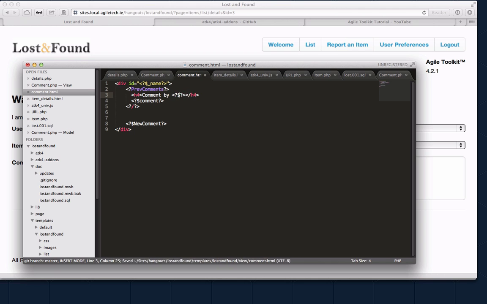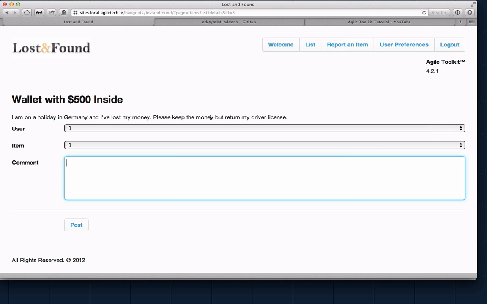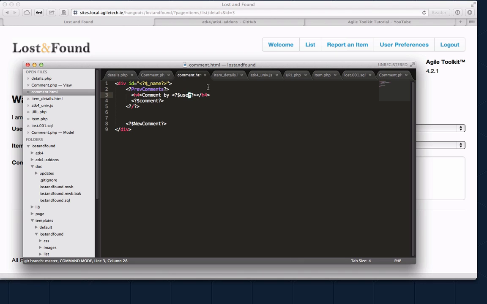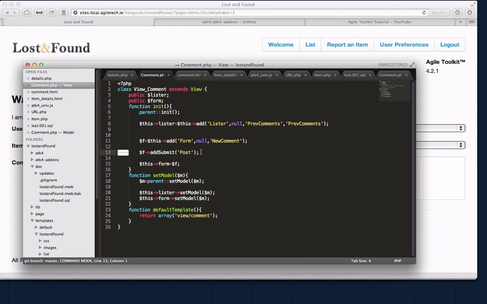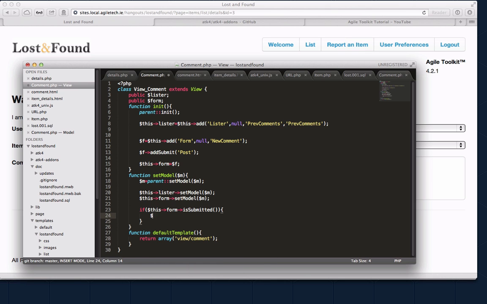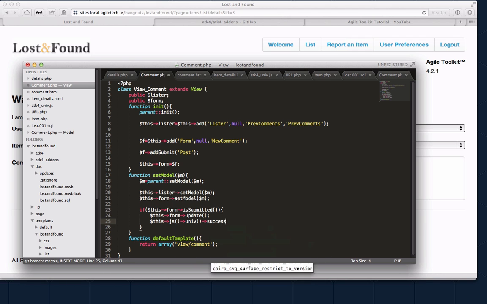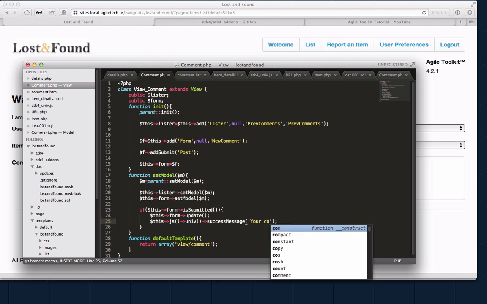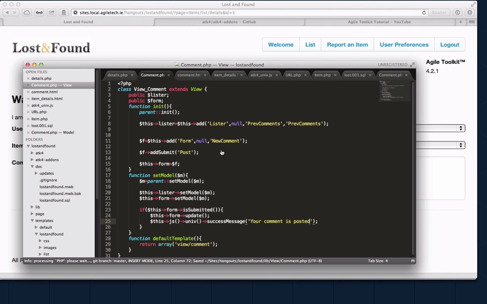By user. Let's make the ability to submit a form, and we will need to do it here. If this form is... okay.